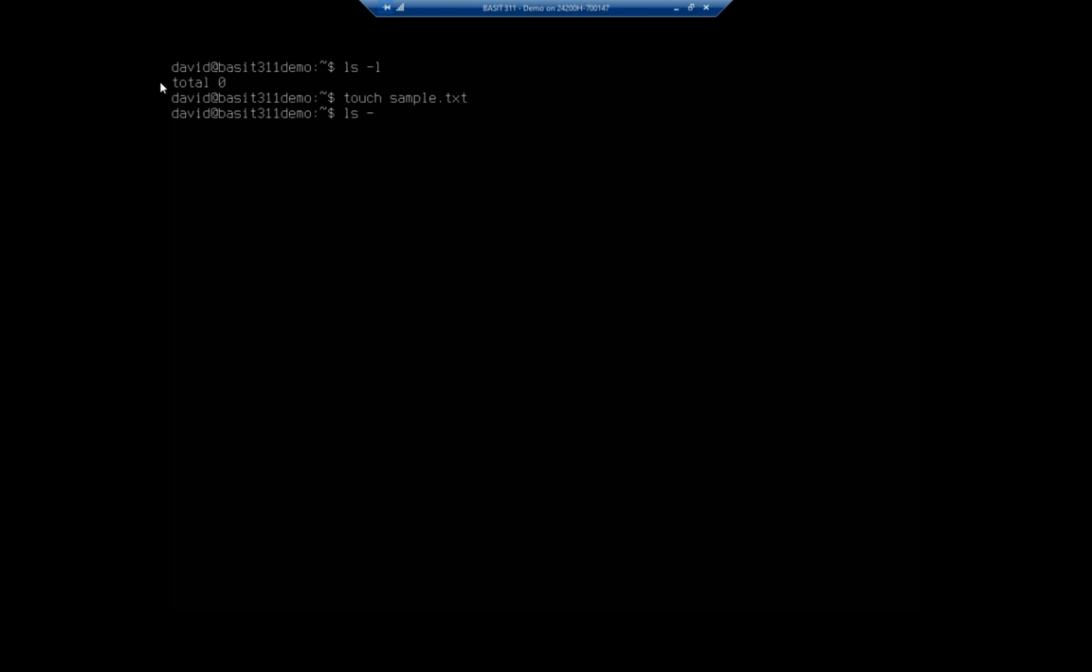What that does is that creates an empty folder or an empty file, get it right, with that particular name. So now I have ls -l showing me I have a file there. So that'll allow me to create a file. That's an empty file. There are other ways to create files directly.